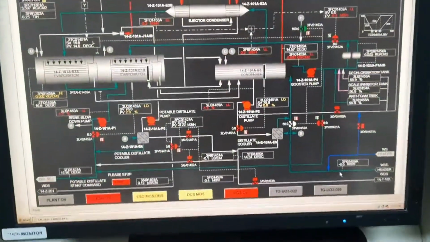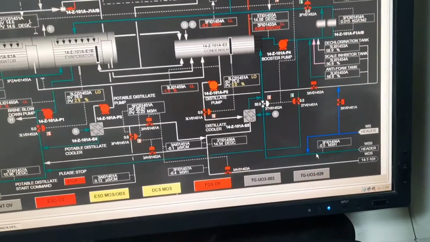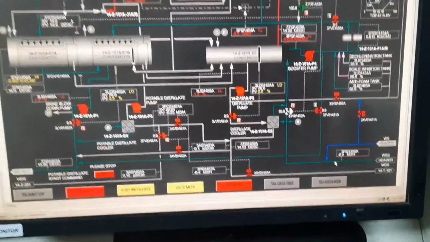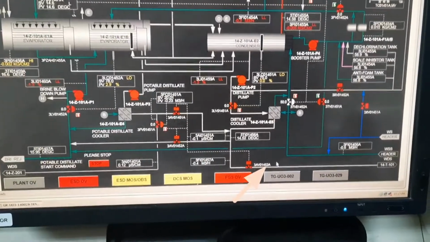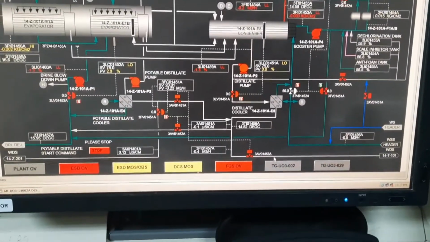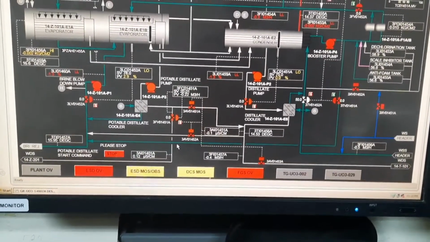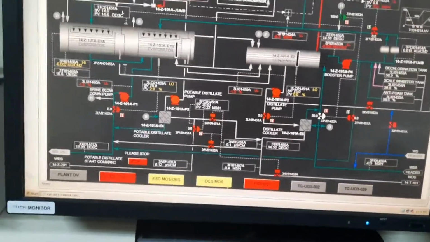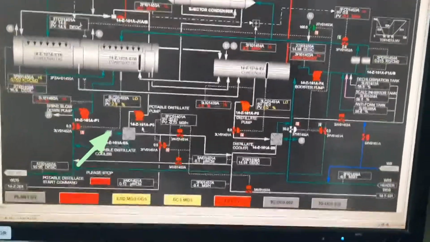If this job is complete, we have to close the seawater inlet valve. This is the local side seawater inlet valve, and this inlet valve needs to be closed. At the battery limit area, this seawater inlet valve needs to be closed. And this distillate water outlet valve needs to be closed. Around this area, the distillate water outlet valve needs to be closed, and the potable distillate water outlet valve needs to be closed, and after that the LP steam isolation valve needs to be closed, and this potable distillate cooler needs to be isolated.